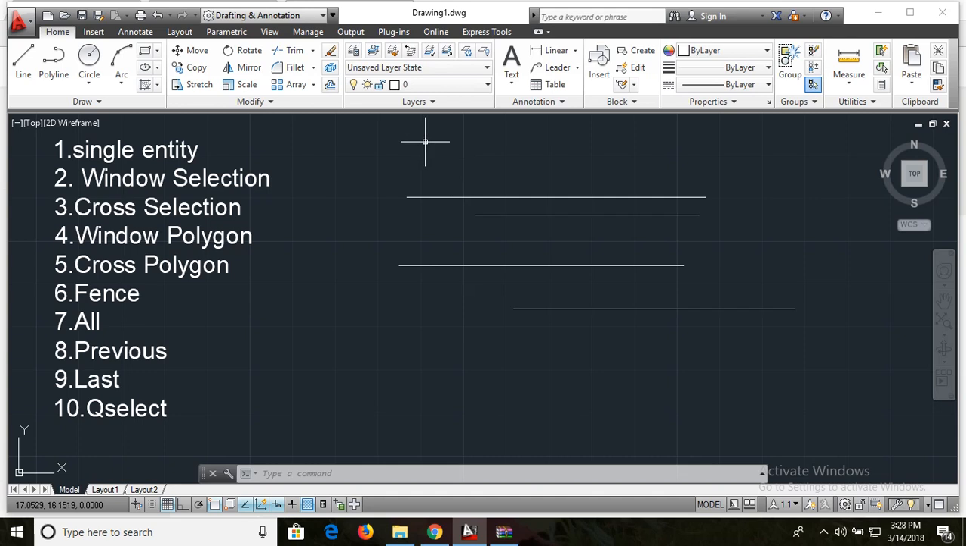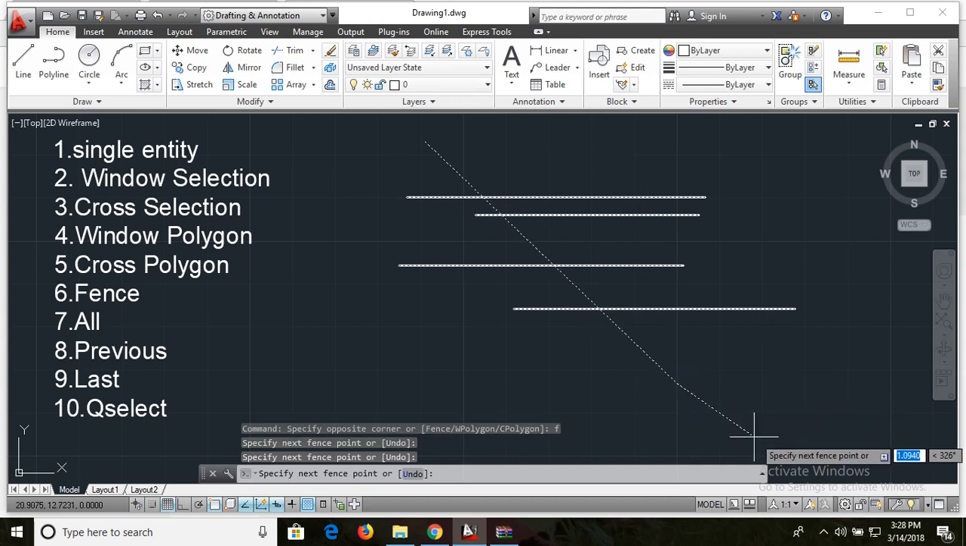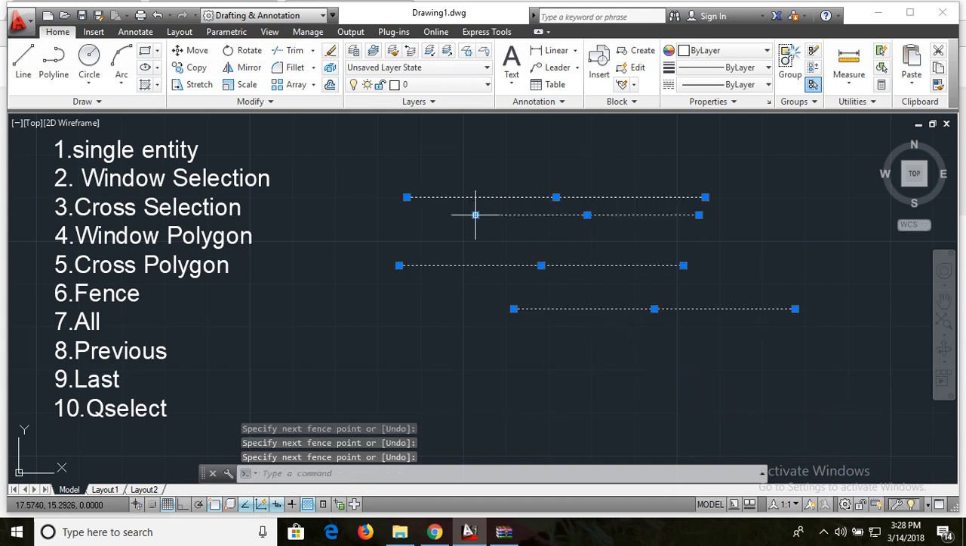How? Click it and F, enter. So we need to click the mouse button, and after that press F, enter. If you press F directly, it takes fillet. Okay, mind it. So now I'm clicking it here and dragging it like this, and enter. So what happens? The objects are selected. So that is called fence.